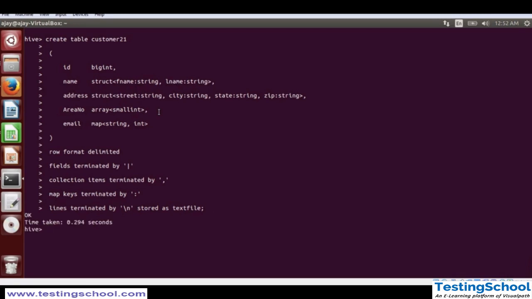Now you can see it has displayed OK. So my table is created. Let me run select star from customer 21. Now you can see it is not displaying any record because it is a new table and it doesn't have any value to show.